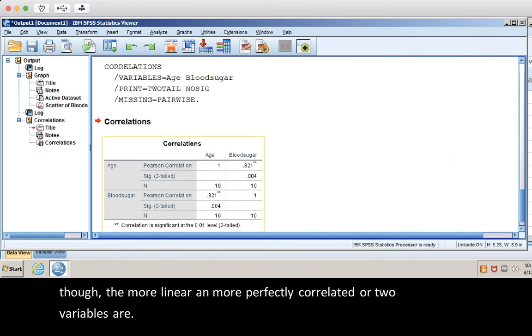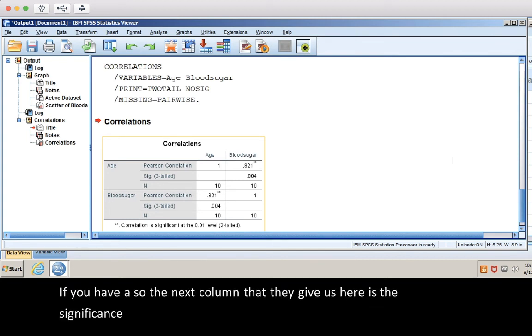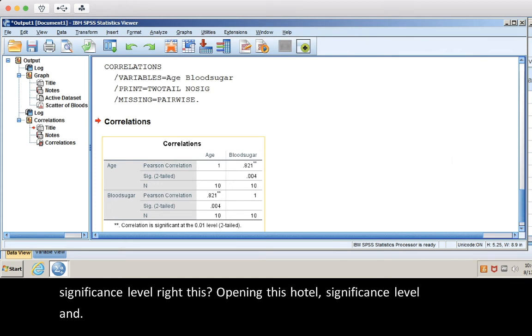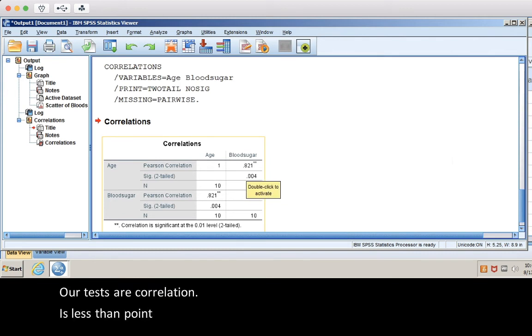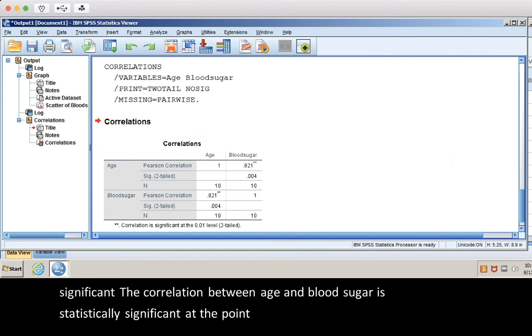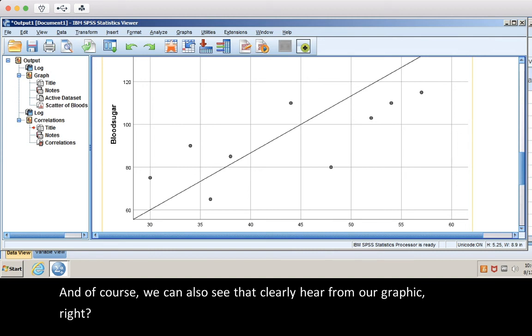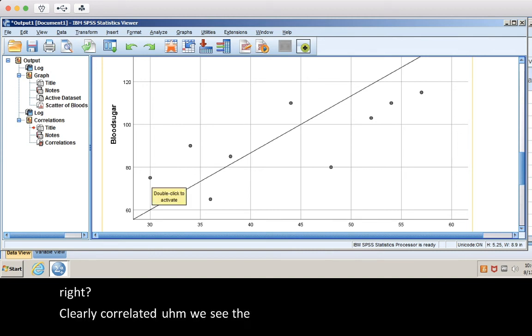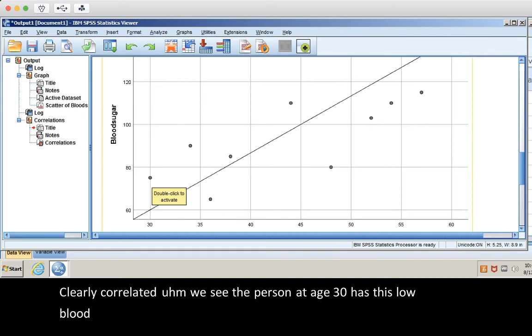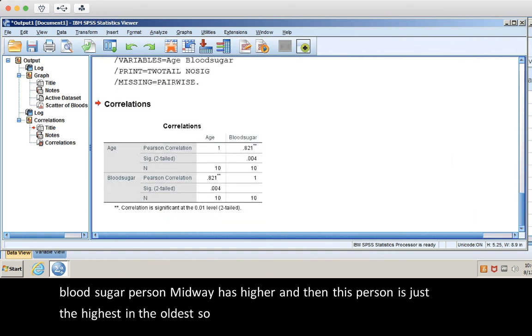The next column that they give us here is the significance level, right? The two-tailed significance level. And our correlation is less than 0.05. So we would say that it is statistically significant. The correlation between age and blood sugar is statistically significant at the 0.05 level. And of course, we can also see that clearly here from our graphic, right? Clearly correlated. We see the person at age 30 has this low blood sugar. Person midway has this higher. And then this person is just the highest and the oldest. So that's a clear indication of this relationship.